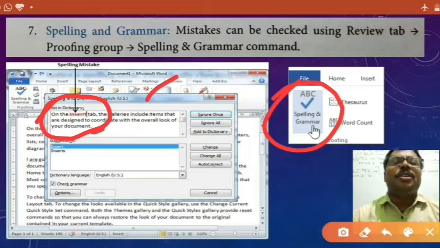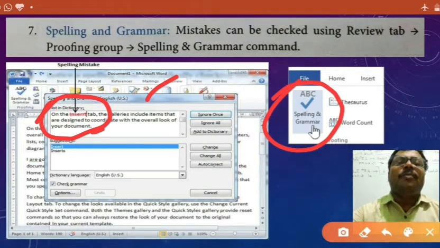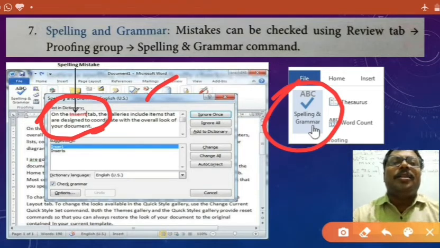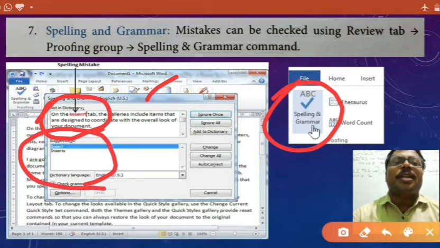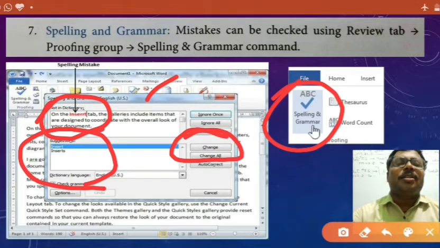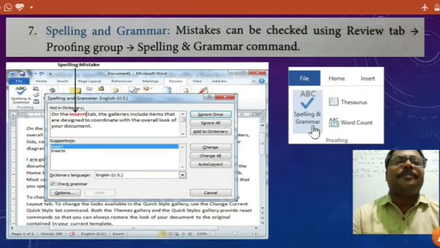By using this we can correct our mistakes, and you will get suggestions here in the second section. If you want to change, you can change from this, and the new suggested word will replace the old erroneous one. Okay, so this is the way we use spelling and grammar.